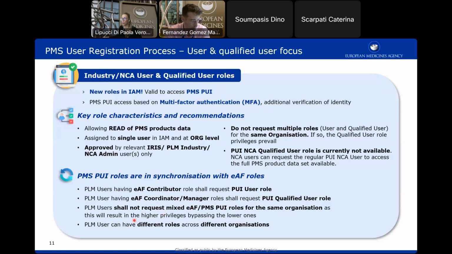rule. Then, of course, if you want access for different organization IDs, you can always request a different role. You can have an org ID A with a qualified user role, or an org ID B with a simple regular user role. That is possible, but it's important that you keep in mind these rules.